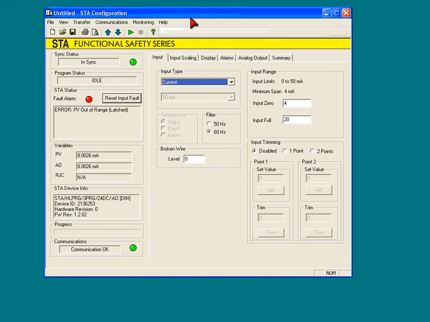Hello, and welcome to this learning session on the Moore Industries Safety Triple Alarm Configuration Software, the model STA. In this learning session, we are focusing on the high-level STA, high-level meaning it takes a current and a voltage input as opposed to the low-level or temperature programmable units which take temperature inputs, typically. Okay, so we'll talk about everything we see here in this overview of the STA configuration software screen.